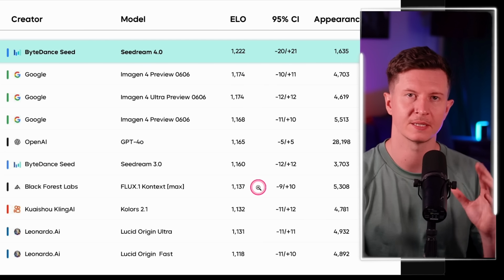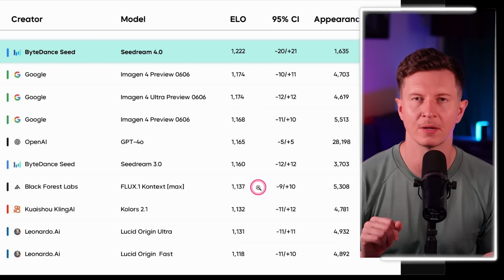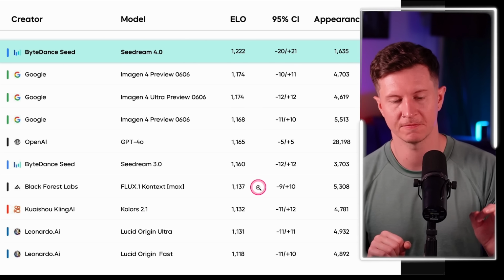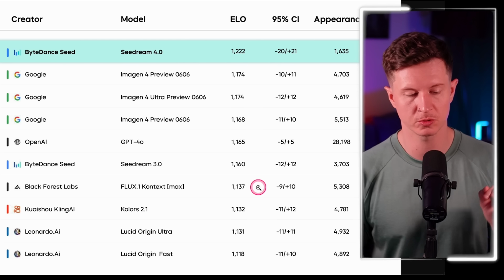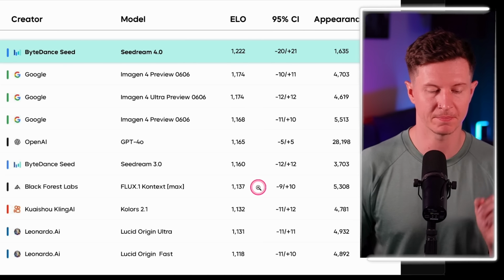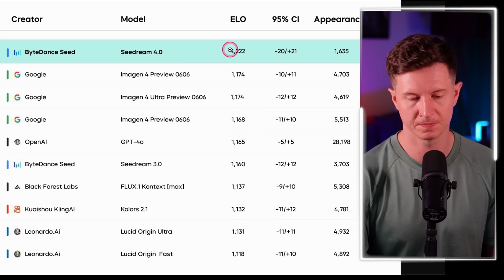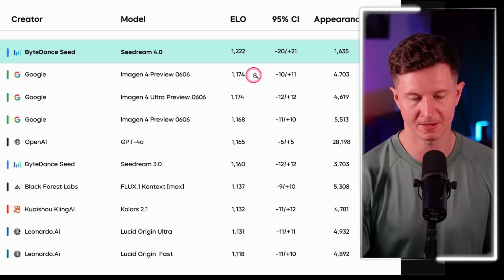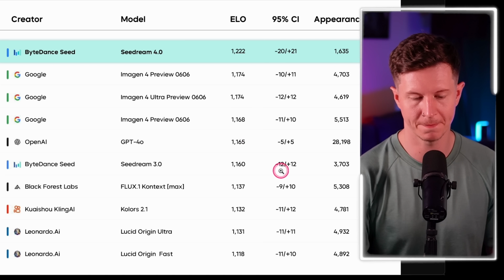Now, if we look at how this model is shaping up against the others in the online leaderboard, we can see that Seedream 4 is ranking top. It's above the top models from Google, OpenAI, and Black Forest Labs. And it's currently doing so by a significant margin, where the gap between first and second is about 48 points, and then the gap beyond those is much smaller.